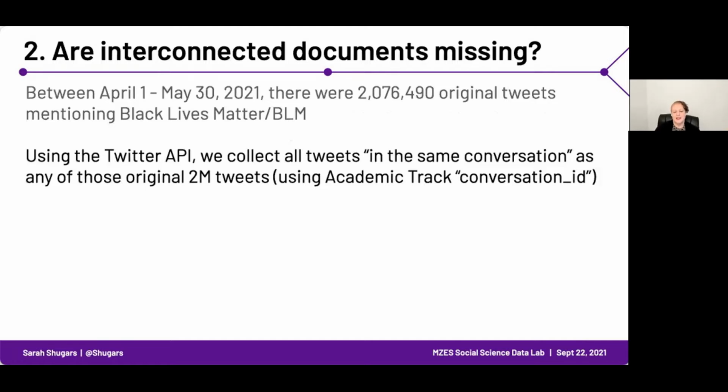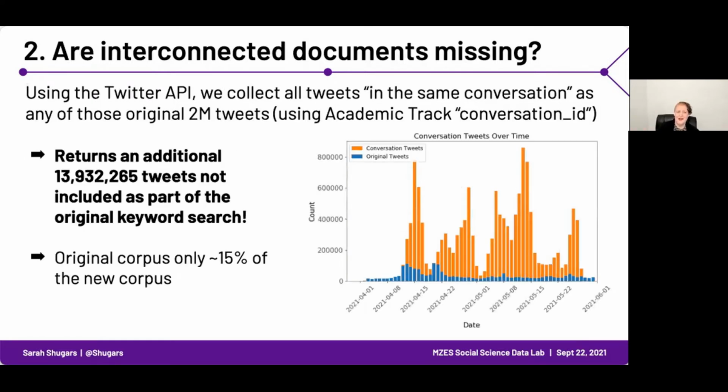On the other side of this, we can ask whether there are interconnected documents missing. Again, we start with about 2 million tweets. We can then use that conversation ID to retrieve all tweets in those conversations. Doing this retrieves about 14 million tweets that were not part of the original corpus, so the original corpus was only about 15% of this much larger conversations corpus. The tweets we're looking at based on these specific keywords are really only a small portion of all the discourse, certainly all the discourse going on, but even all the discourse happening in those conversations.